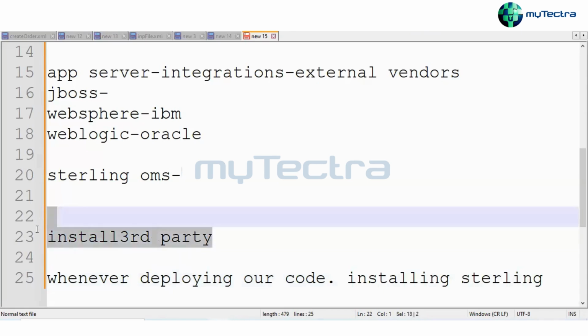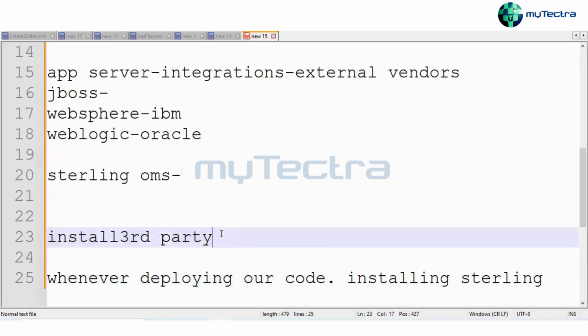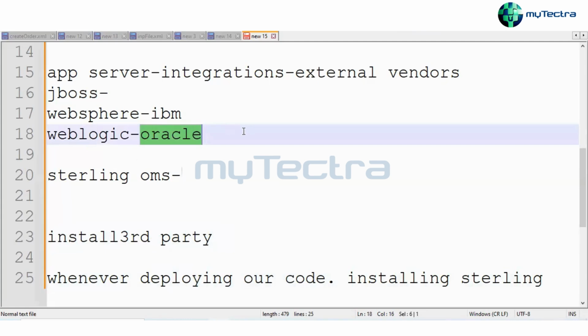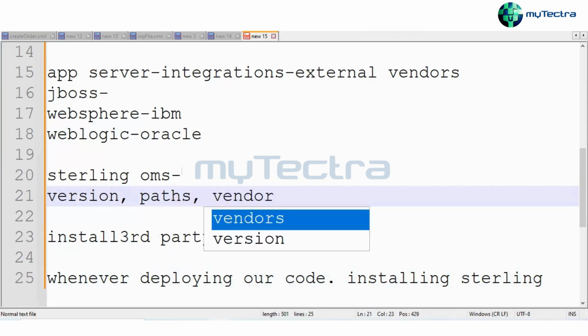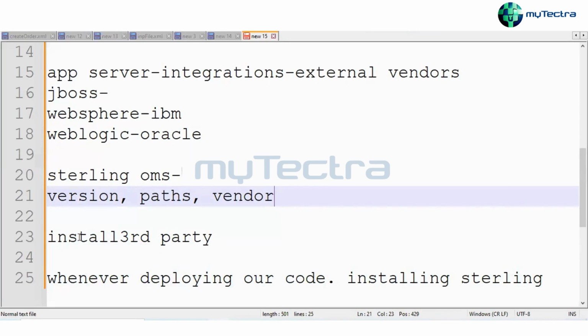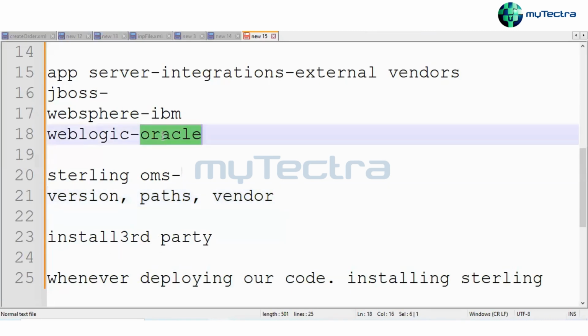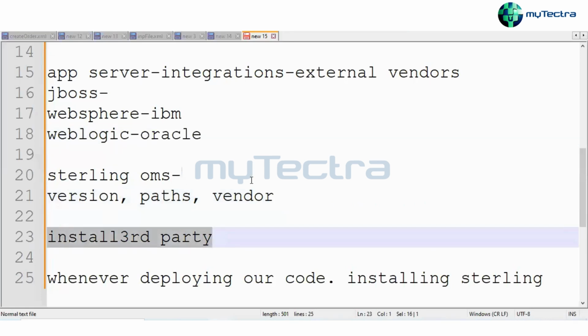It is just a command, and with this command we tell Sterling that we are using an external vendor, and we give all the details like its version and where we have installed it, so that Sterling will be prepared. It will be expecting this version and those details. That is nothing but the integration.